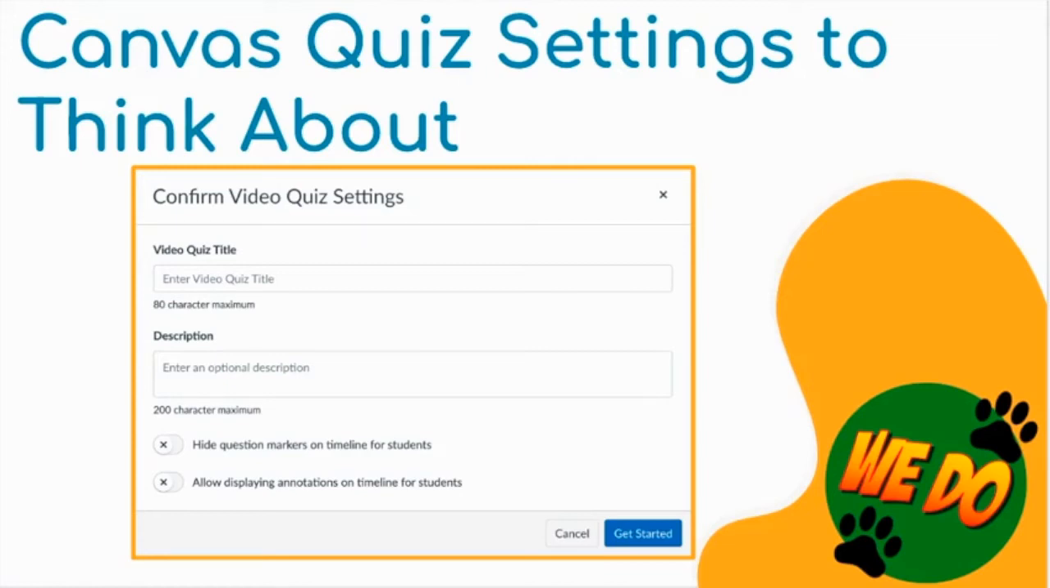And you can also choose to show question markers on the timeline for students or hide them by toggling that toggle button. So when the students are watching the video, if you hide the question markers, the students will have no idea when that question is going to pop up. Okay? It'll look like a normal play bar anytime you watch a video. If you leave it toggled off so that the markers do show, students will know exactly when the next question is going to be popping up by seeing an indicator on the video play bar.